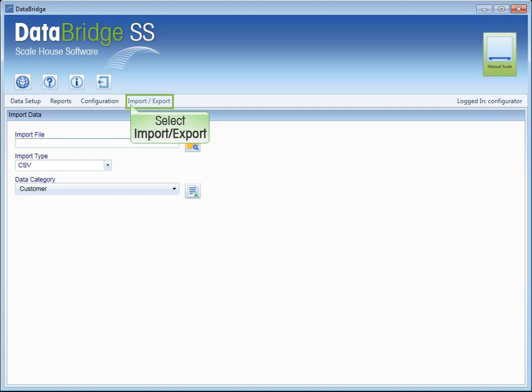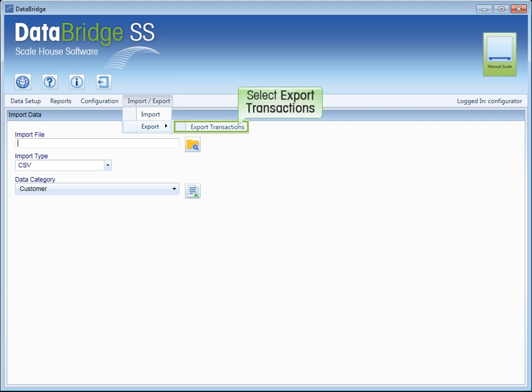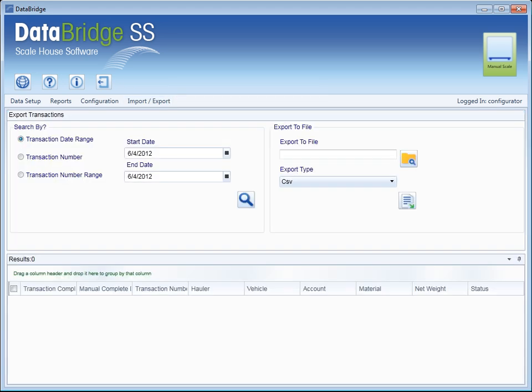Select the Import-Export menu item again to see the export screen. Select Export. In DataBridge SS you can only export transactions. From this screen you will be able to export all the information that is recorded by DataBridge SS when you process transactions.